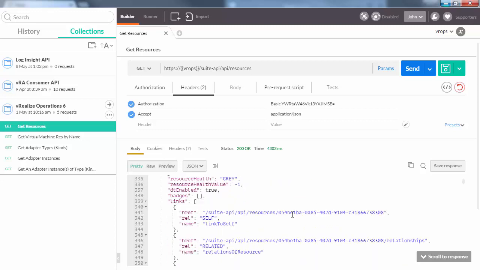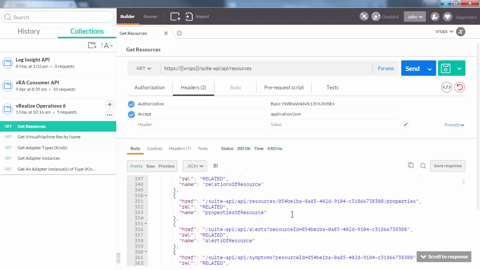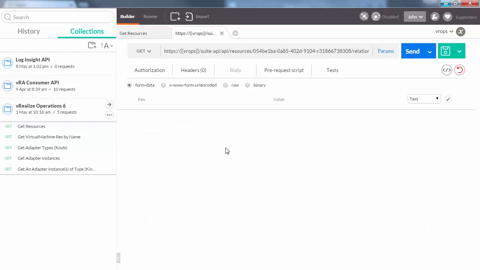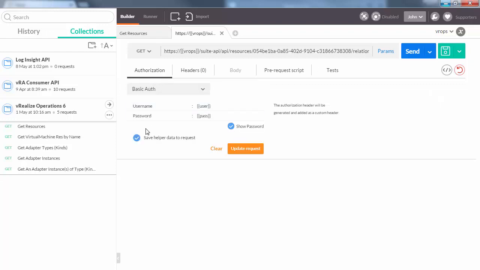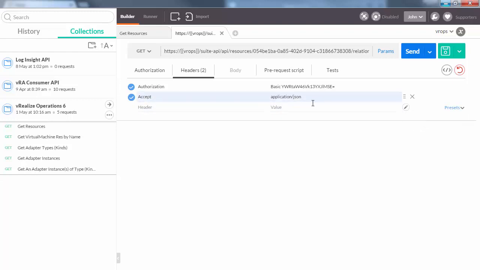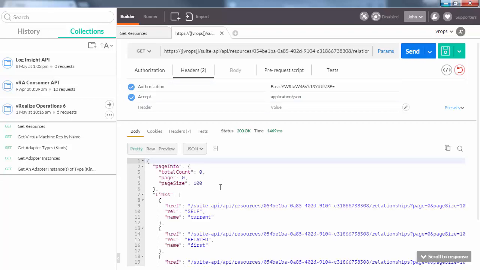And then when I find the link that I would like to use, I say, well, I want to see if there are any alerts for this, or I want to see the relations of this resource. All I have to do is go to that href and click on it, and then Postman will automatically build that out for me. The only thing that I need to do is add my authorization header. So I'll update my request with my authorization header. And this is why I have the preset for the JSON. Okay, so I have those two in there. Send that. And then I get my relationships.